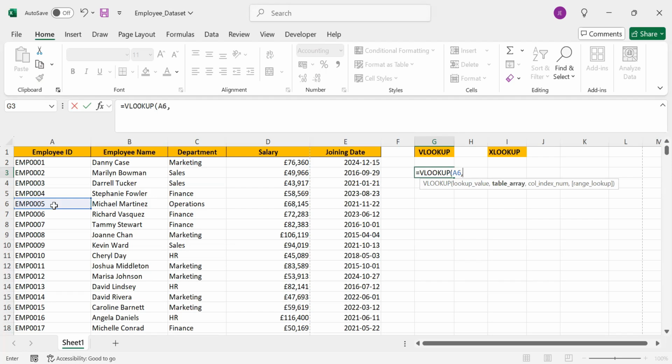The next thing I'm seeing there is the table_array. Now, a table array is the range of data where Excel will search for the lookup value, in this case the employee ID, and return the result. If you do not understand this, think about this. Imagine you're looking up a word in a dictionary. Let us say education. The word you search for is your lookup value. So education in that case is your lookup value. The entire dictionary where the words and their meanings are stored is the table array.